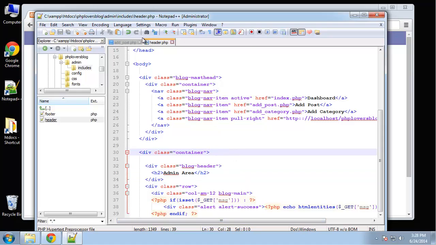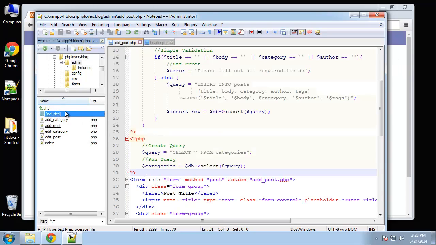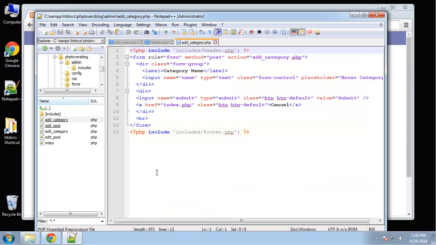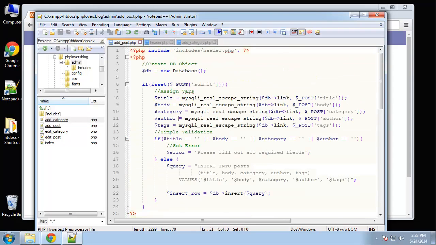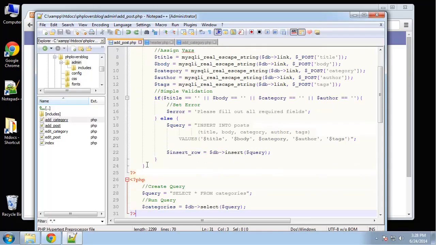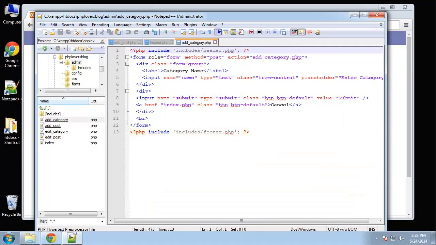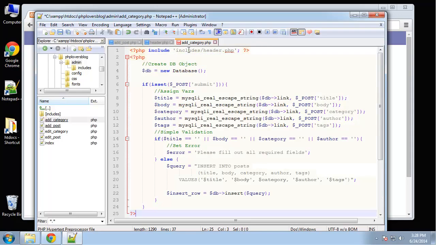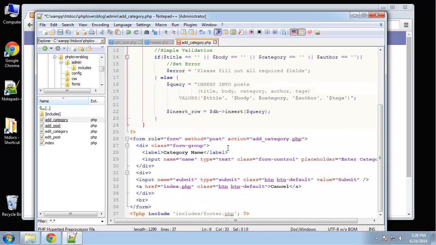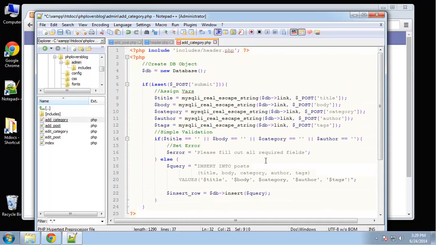Save that. Alright, so now what I want to do is the same thing we did for add post, but for add category, so that we can add categories. So I'm going to open that up. And this is going to be very similar, so I'm actually going to just copy this whole thing. Okay, I'm going to paste that right here. Alright, so we're checking for the submit button, okay, which is here.